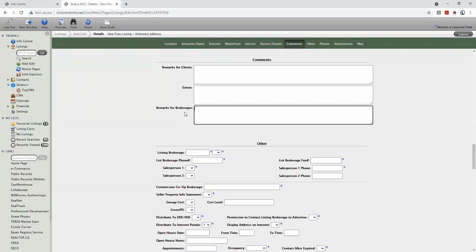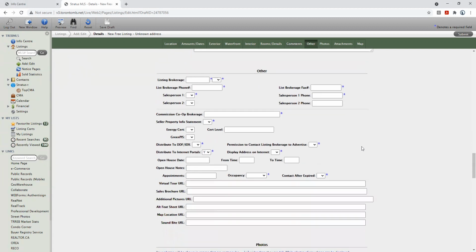Only realtors that are logged into MLS through their password and everything with their membership will be able to see. So this is for the public, and this is for only realtors to see. So anything to do with if you want to say, call this agent, email me, or showings this time, or this and that, that has to go under remarks for brokerages. Otherwise, TRREB's going to give us an error message, and they're going to complain.